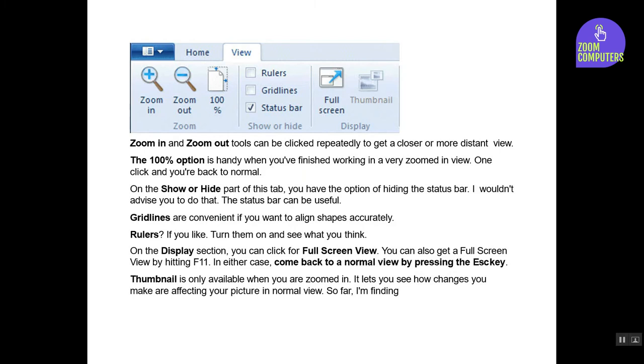Zoom in and zoom out tools can be clicked repeatedly to get a closer or more distant view. The 100% option is handy when you've finished working in a very zoomed-in view. One click and you're back to normal. On the Show or Hide part of this tab, you have the option of hiding the status bar. I wouldn't advise you to do that. The status bar can be useful.